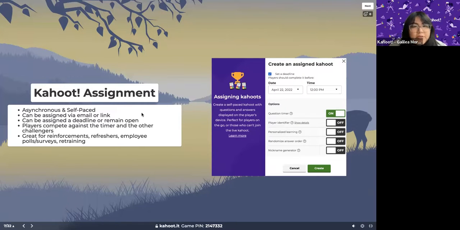And some popular use cases for the assignment are reinforcements, refreshers, polls, surveys, retraining, even crowdsourcing ideas and brainstorming. The possibilities there really are endless in terms of how you can use your Kahoot assignments in that way.